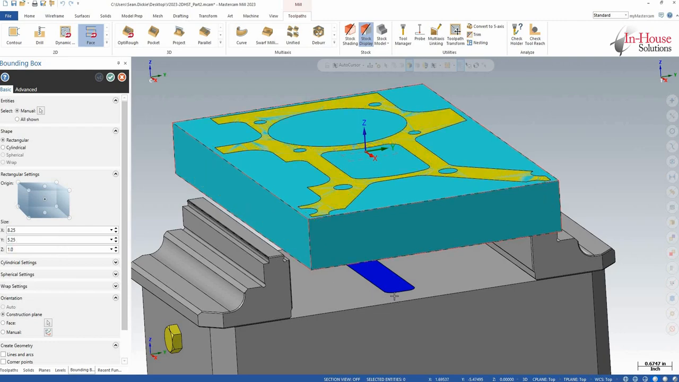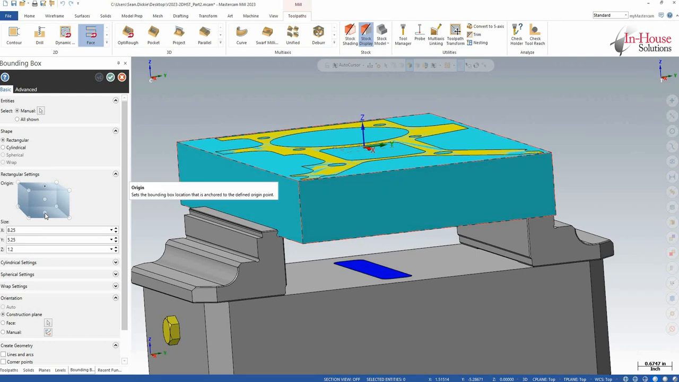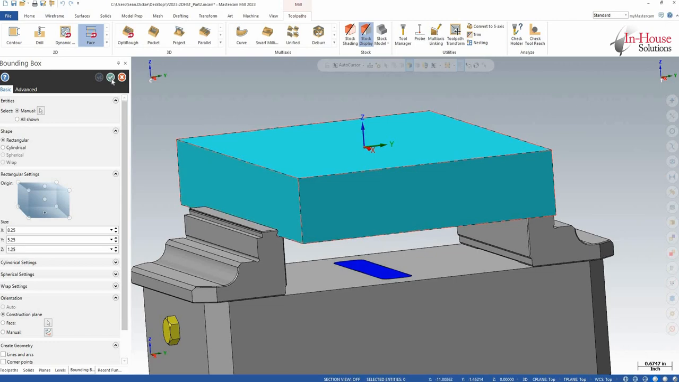And then to my Z, I'm going to add a quarter inch, but I need to split that so that I have 50 thou above the part and 200 thou below the part. So first I'm going to set my origin to the top, and I'm going to add my 200 thou. And then I'm going to move my origin to the bottom and add my remaining 50 thou. Then I'm going to click OK.